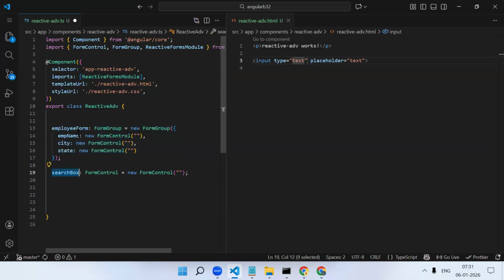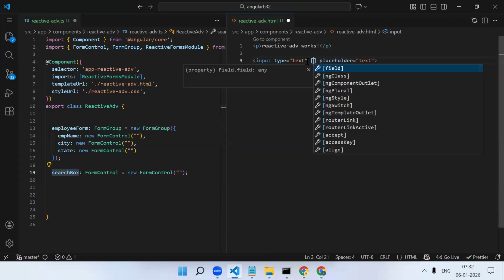And this you can bind now. If it was a reactive form, on the form tag you bind formGroup and then formControlName. But if it is a single individual control, you bind it with your formControl as a property binding.